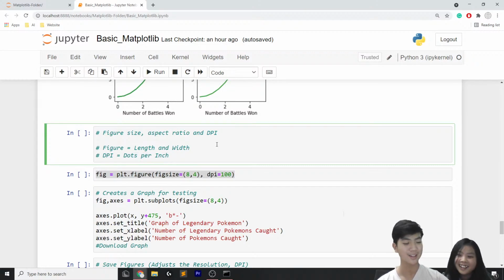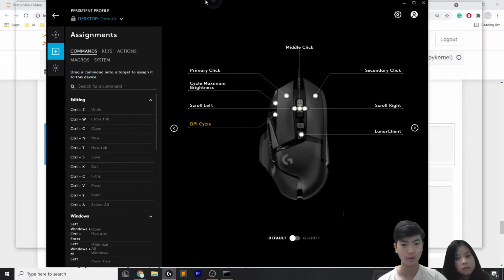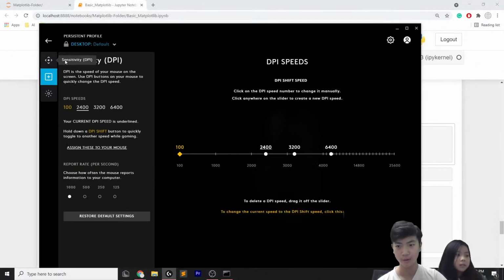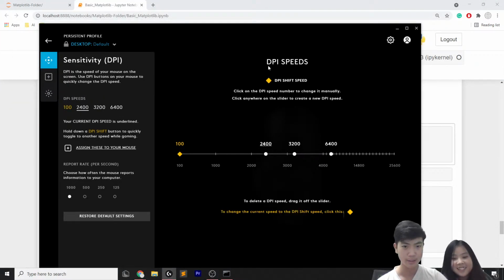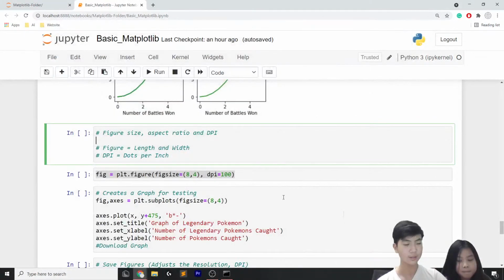So it's kind of like the mouse DPI. Let's open my G Hub settings. It's a mouse DPI, okay? I'm trying to show them, for comprehension. You can set your DPI range here, the DPI speeds, like a mouse setting. Okay, so that's what the DPI is.